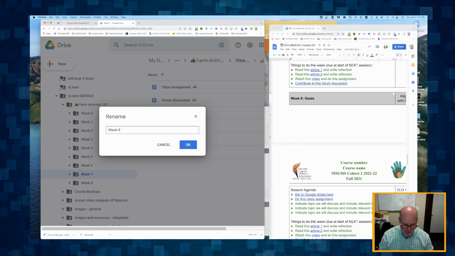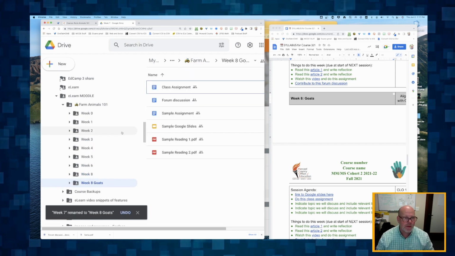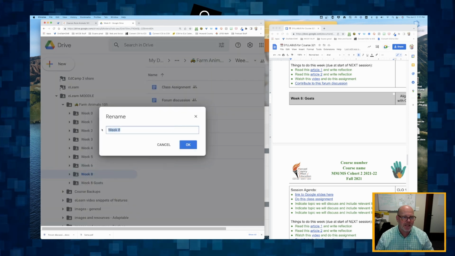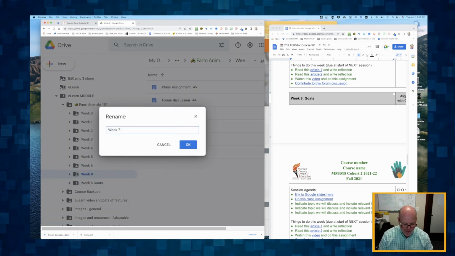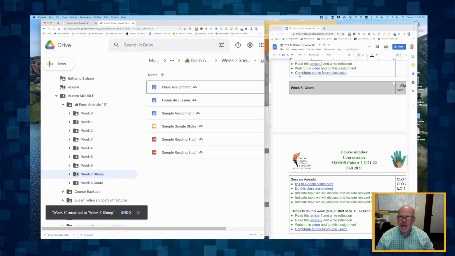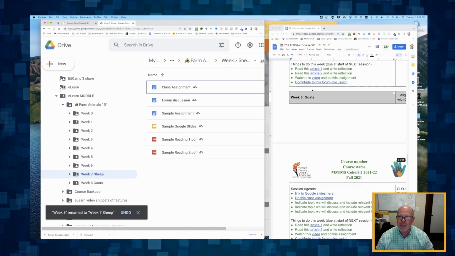Week 8, and it's goats. And then that week 8, the original week 8, is now week 7. So I'm going to rename and call that week 7. And that's the sheep. So I swapped the sheep and the goats. Look at that. See, now over here on the right side, week 8 is goats.